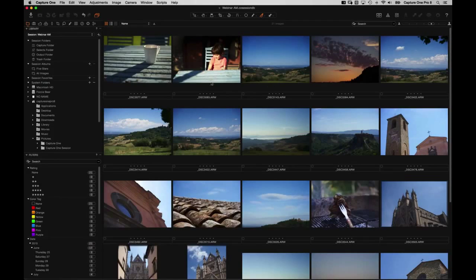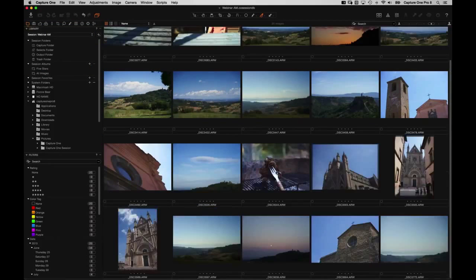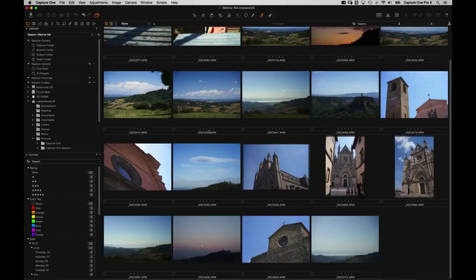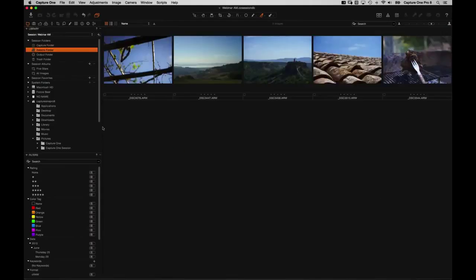So as I said, it can just be a simple drag and drop to the selects folder. That can be single images, like so, or it could be a group of images. If we did a shift select to get a few images and drag them to the selects folder, that works. And again, if we click on the selects folder, that shows me the selects that I have brought across.